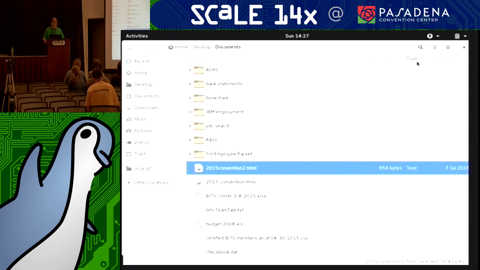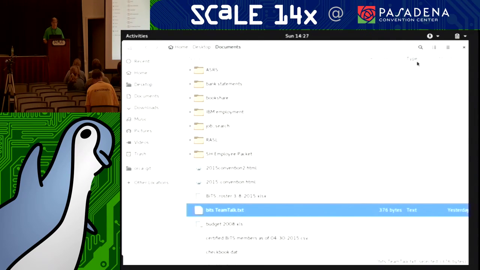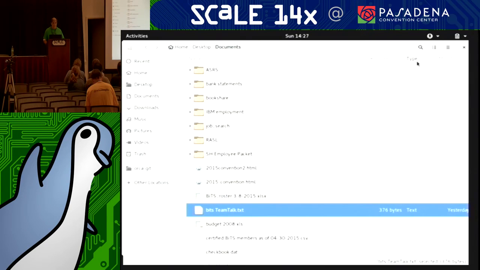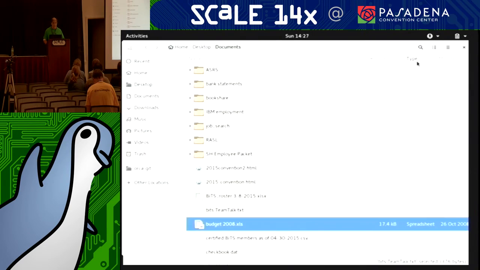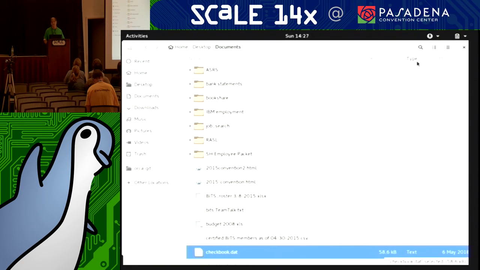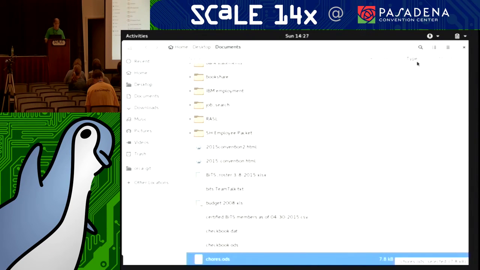And let's see where the. 2015, trying to find a directory I could go into. Kits underscore roster 3 at steamtalk.txt 376 bytes text yesterday. Well, I'll use this file to open, let's see. Steamtalk.txt 376 bytes text yesterday. Budget 2008.10. Well, I want to find something here I can open. And I can interrupt speech, like the other, because I start hearing it, but it does describe the file and stuff to you.